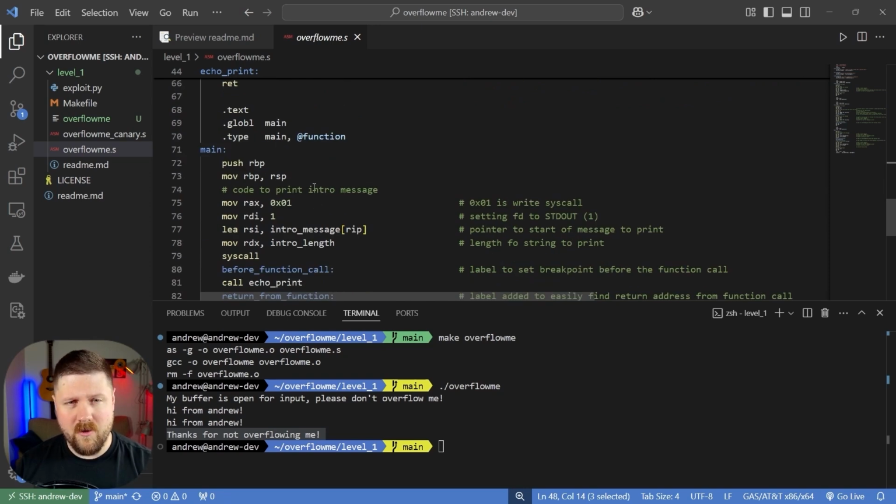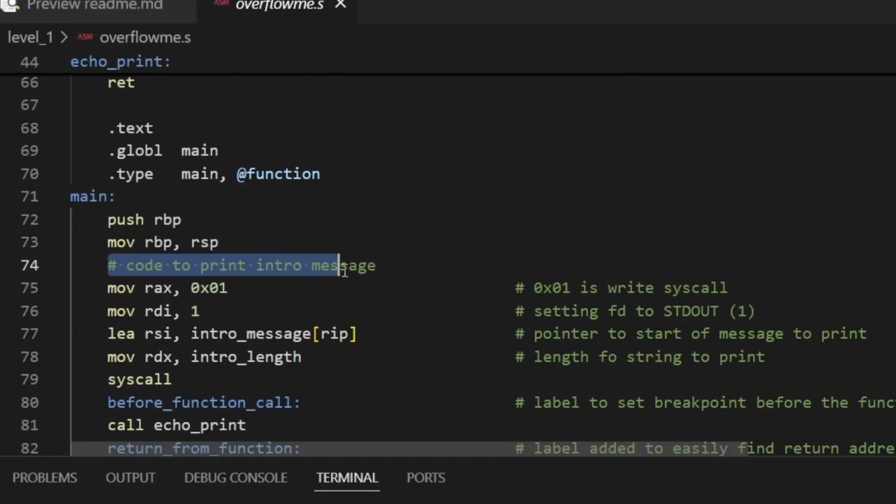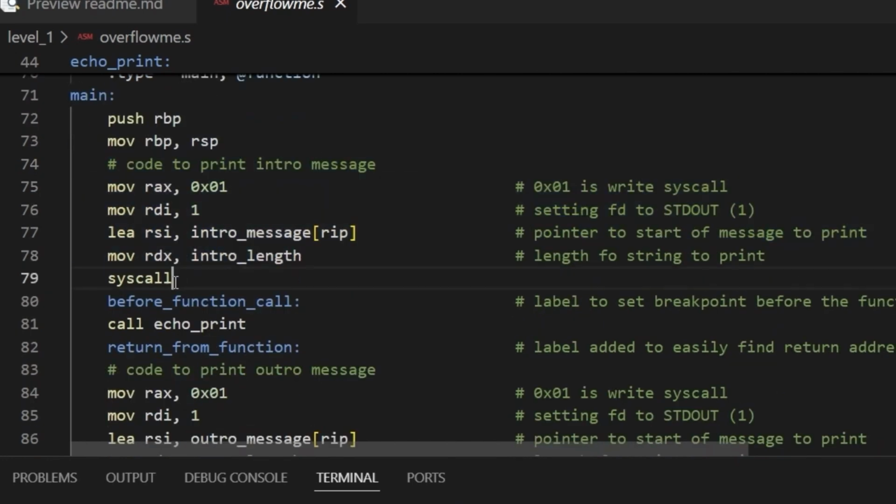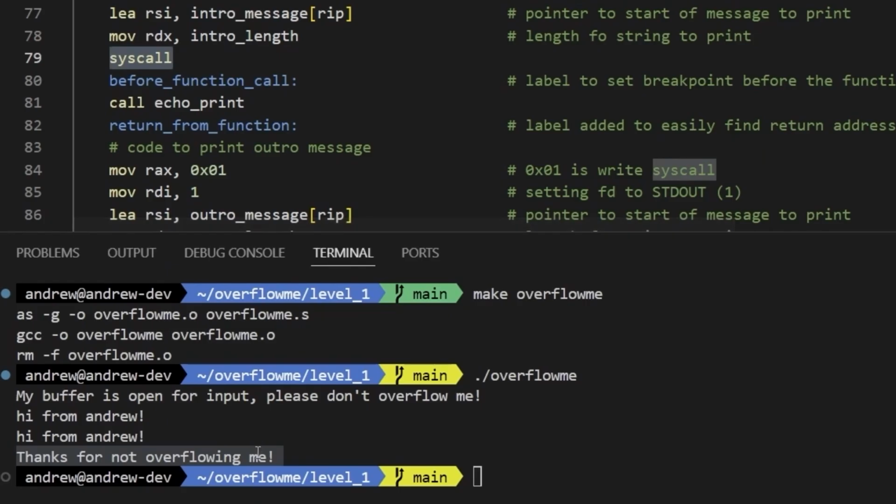One thing to call out is I'm not actually going to specifically go over in this video what each line of the source code does. However, there are very detailed instructions for almost every single line of assembly. So if you're not sure what any of the instructions or lines do, make sure to check out the source code. For example, here you'll notice this is the start of the code to actually print the intro message. And we set up here to make a syscall and then perform the syscall, which is what actually prints out this "thanks for not overflowing me."